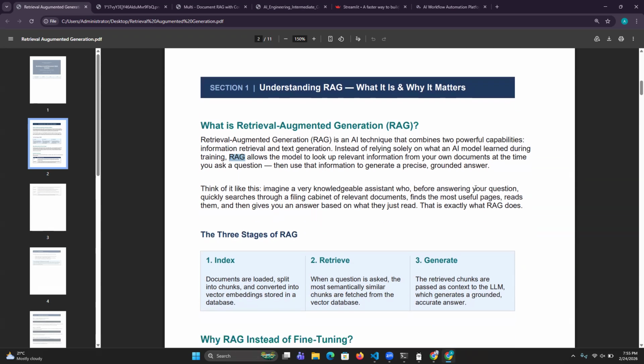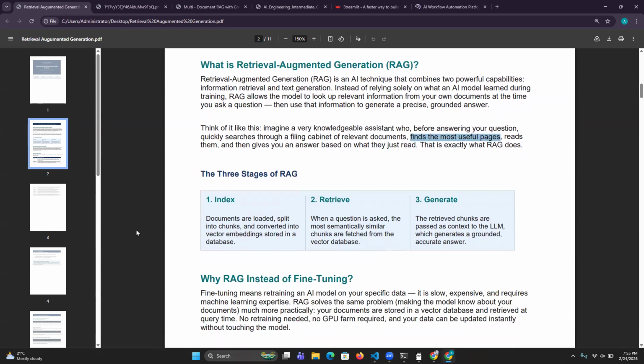So this is the scenario. Before the model answers your question, it has to quickly search through a file cabinet of relevant documents where it can get that information. And then after searching, it has to find the most useful pages, read through them, and give you the answer based on what it just read. So this is exactly what RAG does. So we have indexing, retrieval, and then generation.